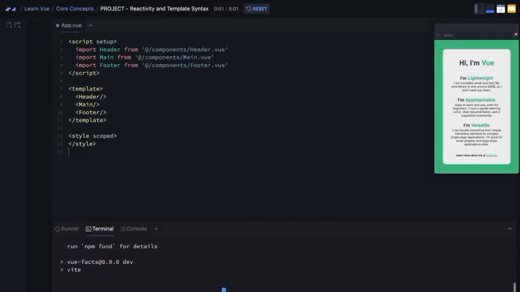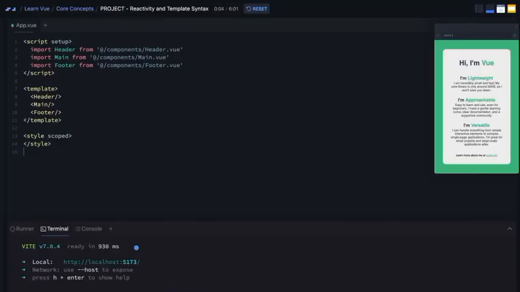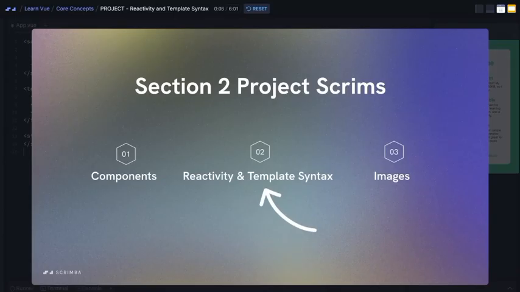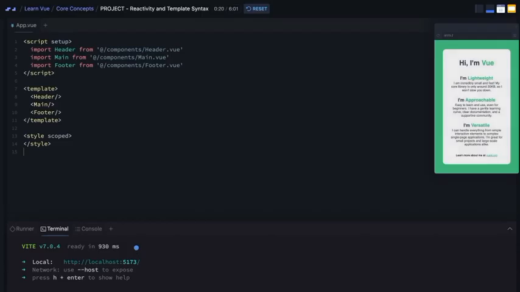Welcome back to the Section 2 project, our Vue Facts app. In this scrim, you'll tackle the second part of the project, which is reactivity and template syntax. You're going to pull together everything you've learned about reactivity, reactive state, refs, text interpolation, and attribute bindings to take this project to the next stage. You'll have a few challenges to work through in this scrim.